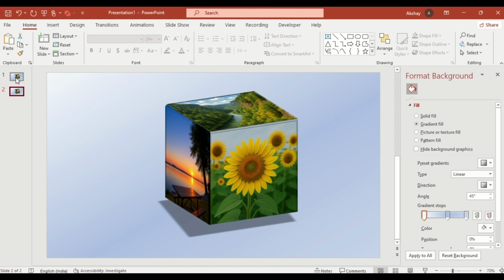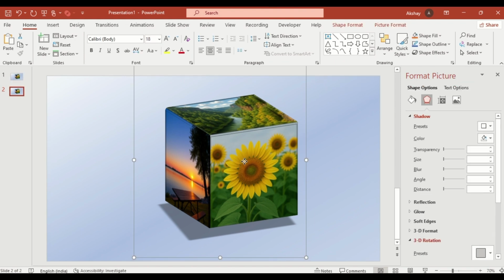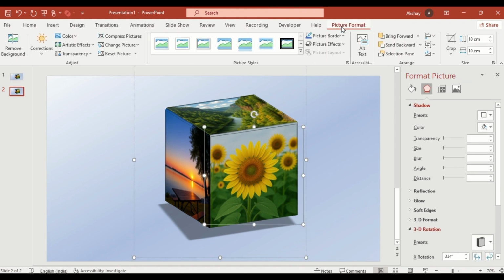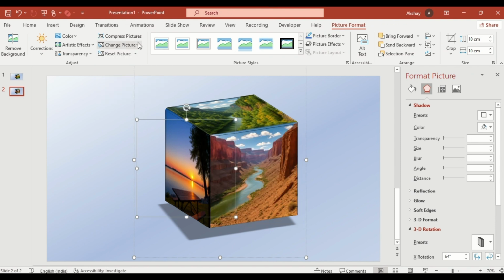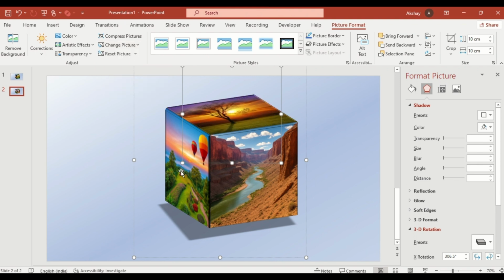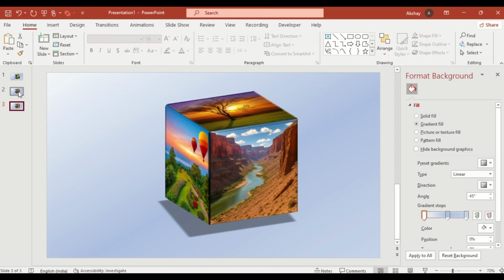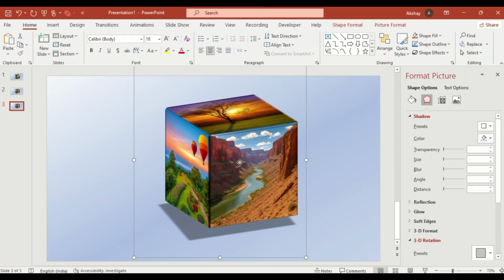Duplicate the slide. Select each image in the cube. Go to picture format. Change picture from this device. Repeat with new image to create cube 2. Duplicate again to create cube 3 with a third image set.